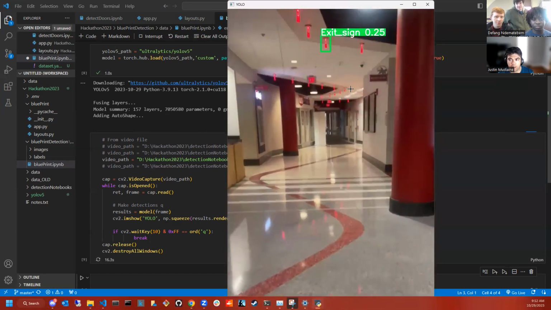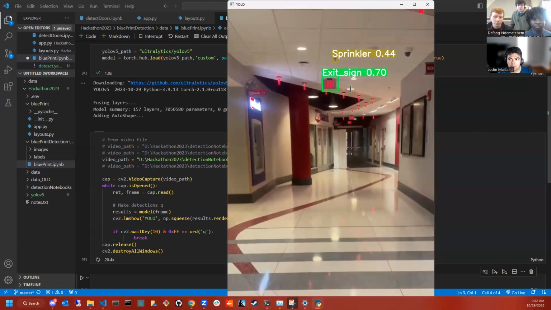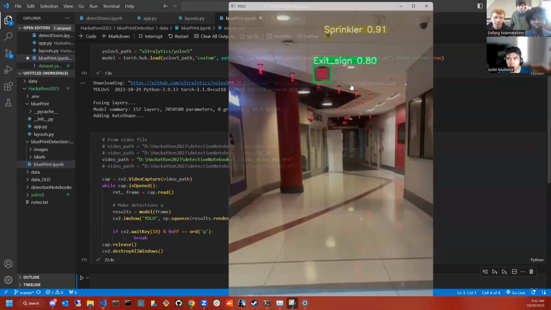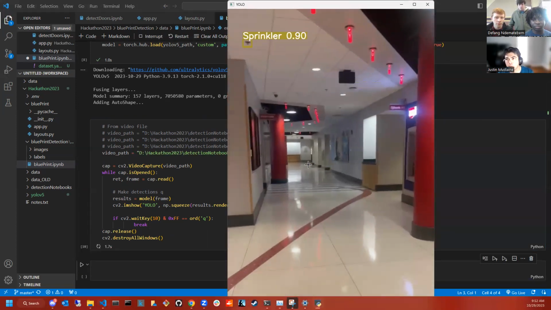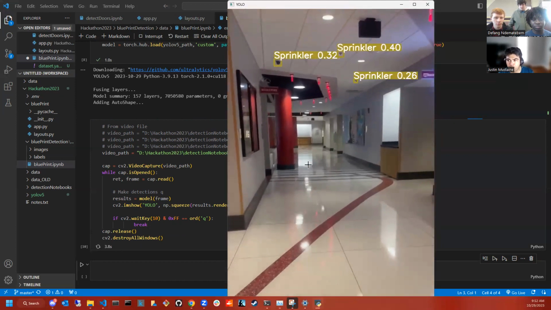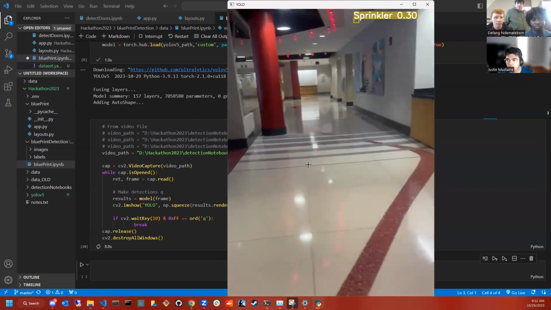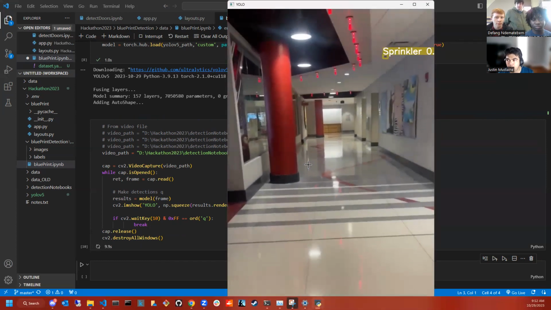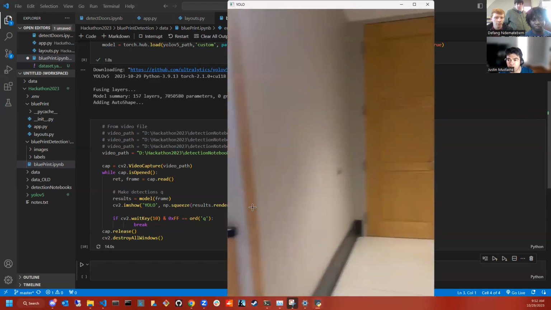And then we see that it's capturing the exit signs. There were more sprinklers. We go ahead and close that one. I'll play a different sample here for you. So obviously it's going to capture more of those sprinklers. Our model did really good for sprinklers. And we can see that it's starting to capture the fire safety devices over here.